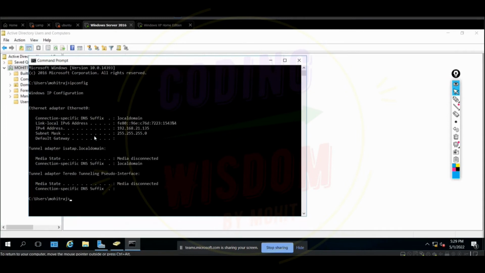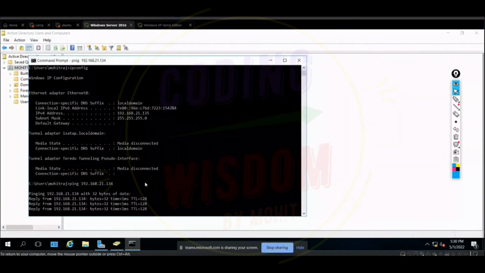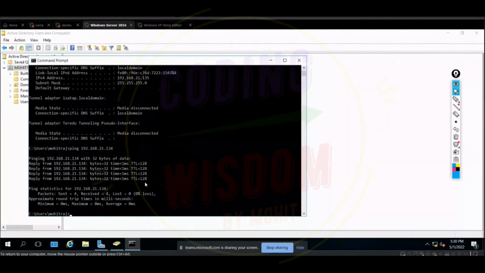So let's try to ping that machine to check if there is any network problem or not. It successfully pinged, which means there's no network issue. 134, right? Yeah, so I'm getting the reply. So there is no issue with the networking. Networking is perfectly fine. Okay, done.